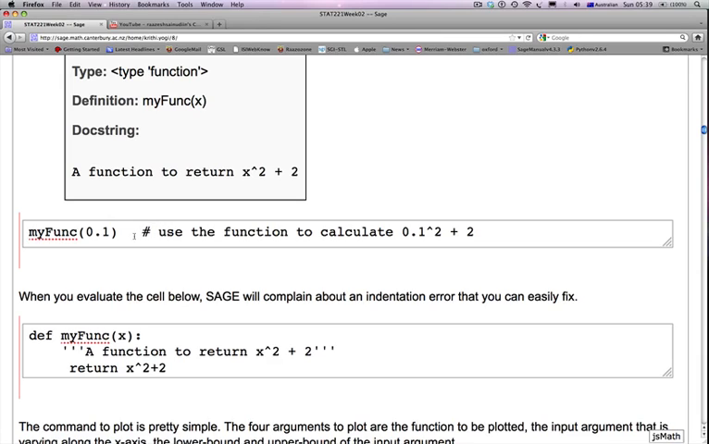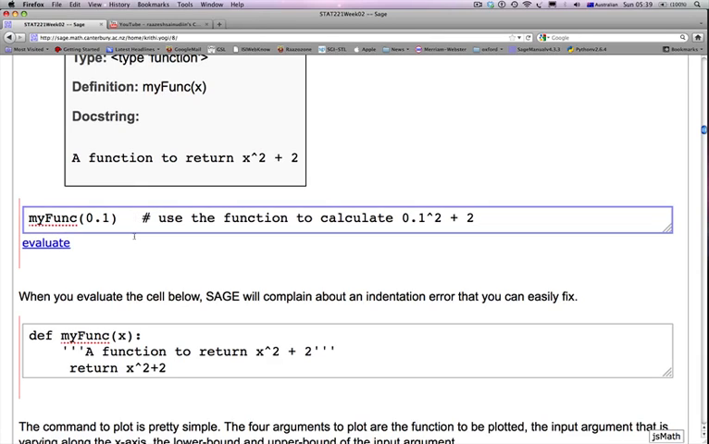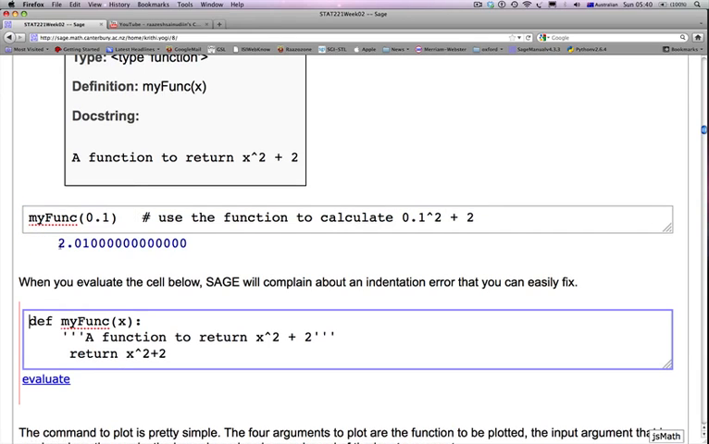Now let's use the function to calculate 0.1 squared plus 2. So our little x is now 0.1, so we actually pass in an argument into the function, and 0.1 squared is 0.01, and then we add 2 to it, so we get 2.01. There we go, we've just evaluated our function myfunc for the argument little x being 0.1.